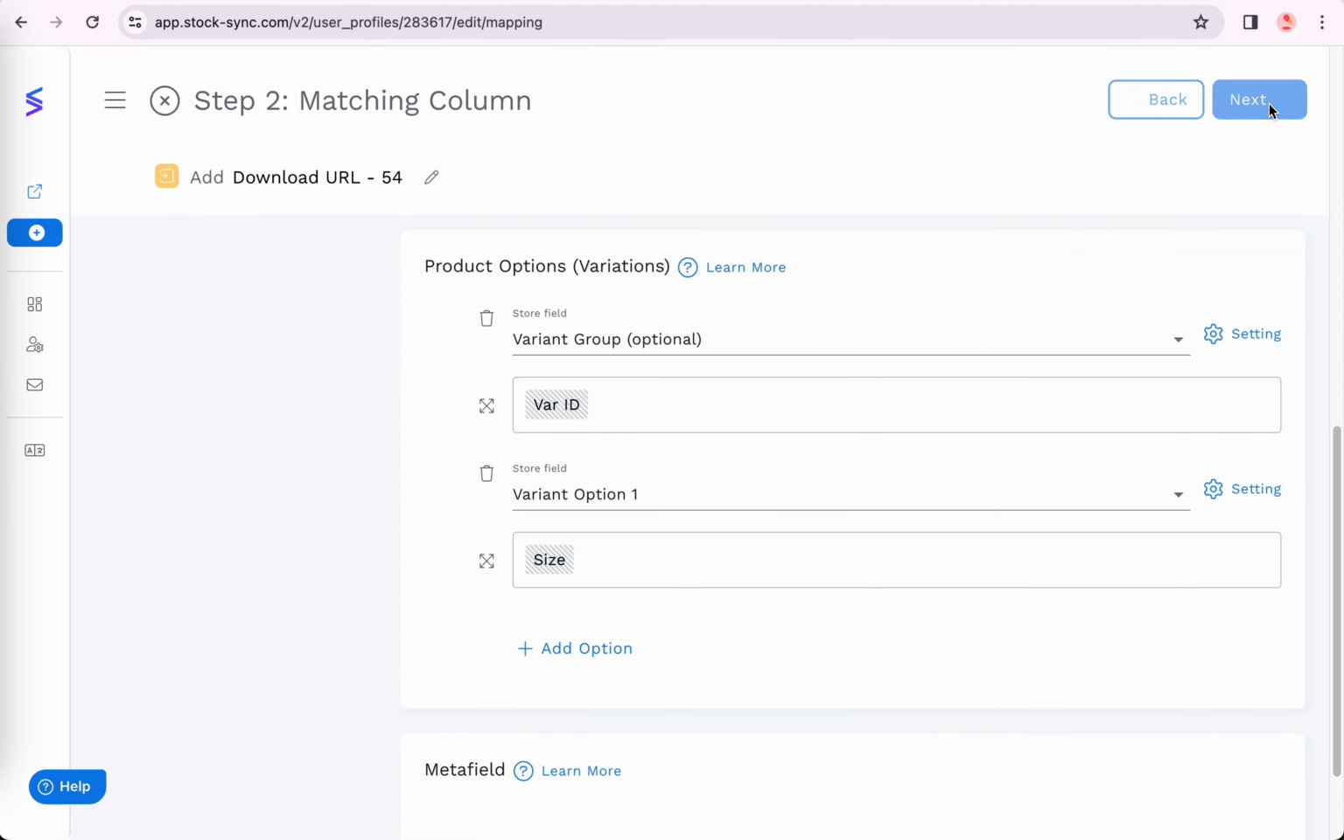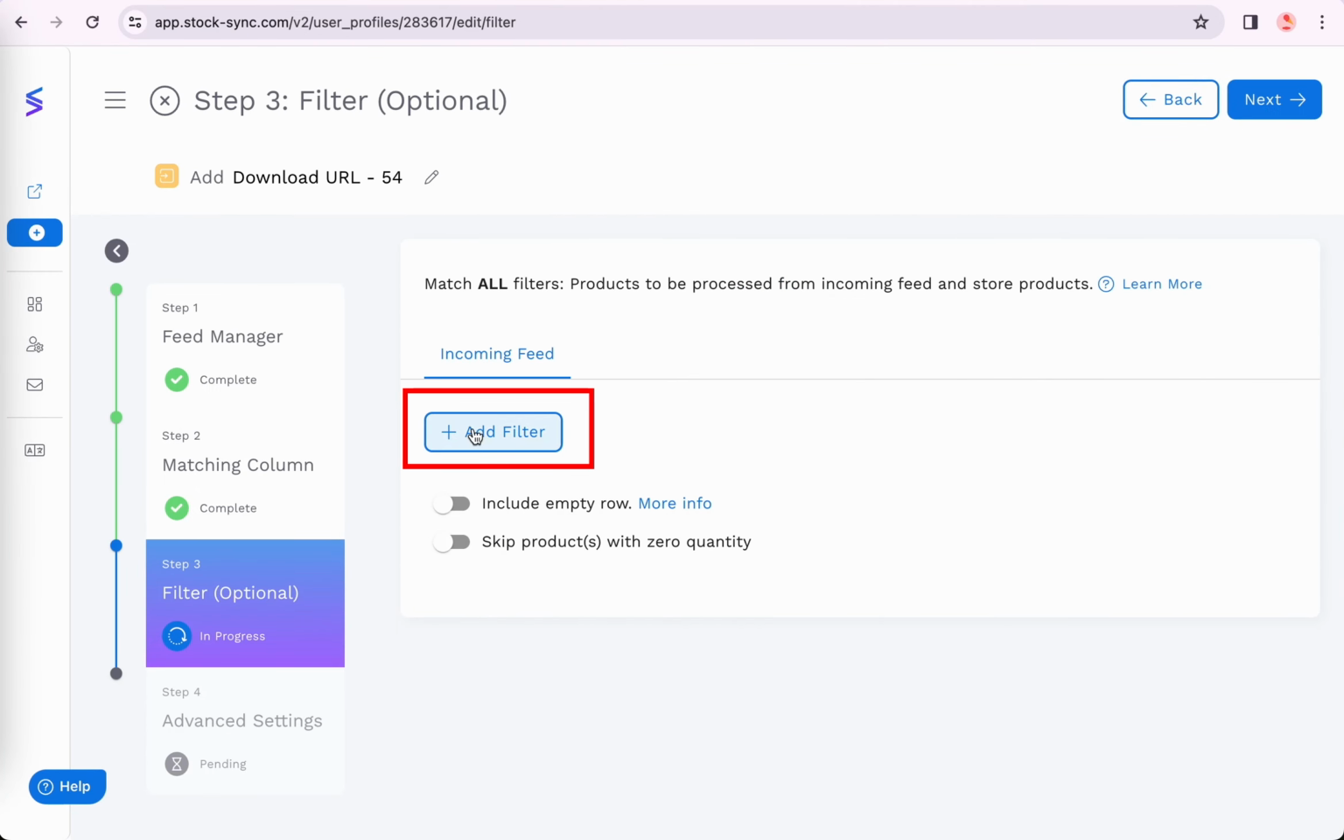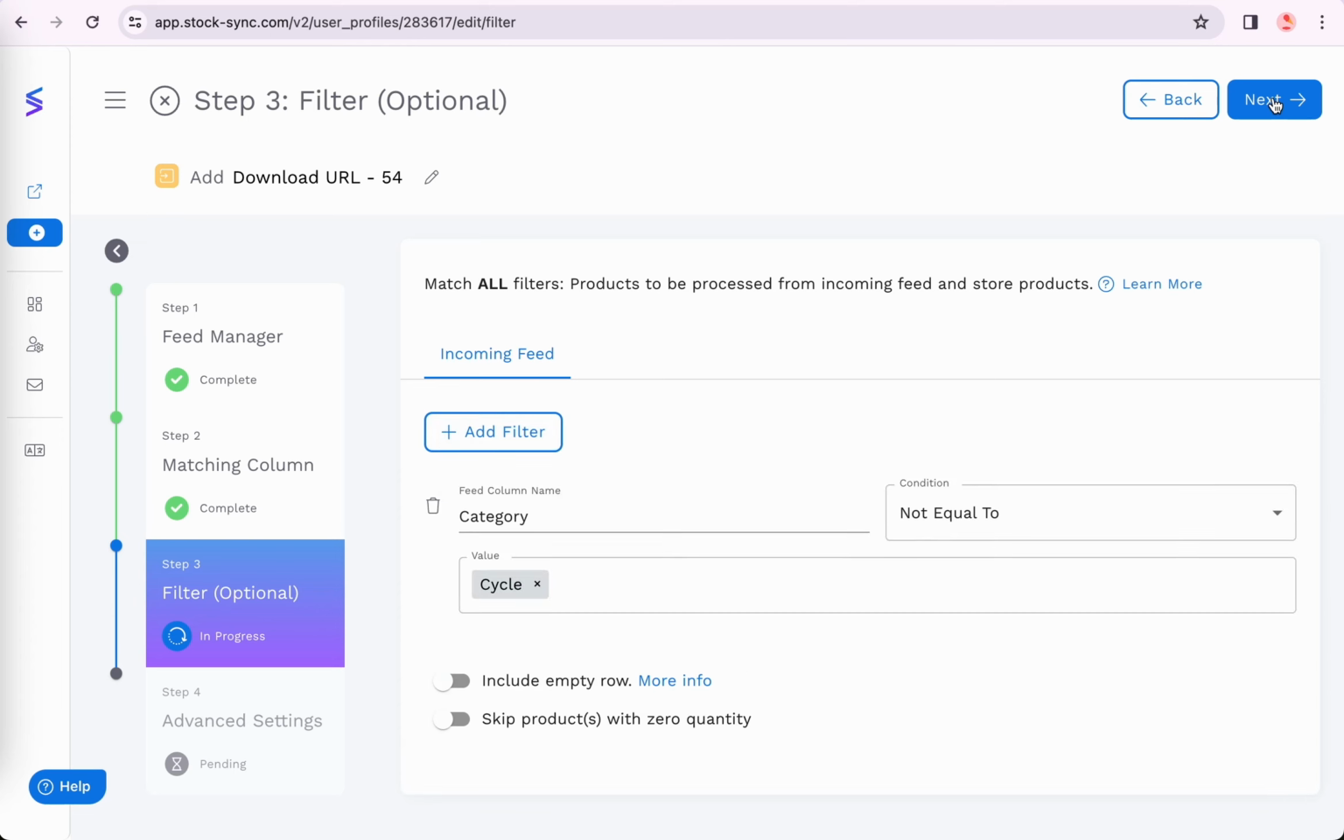The filter step allows you to include or exclude specific products. For instance, you might choose to exclude products with the value cycle.